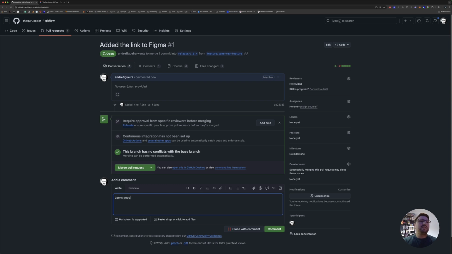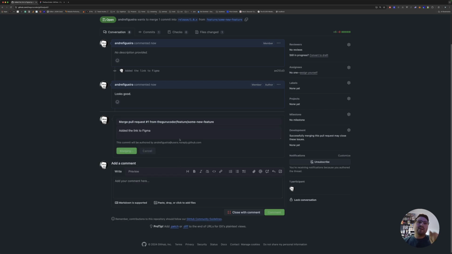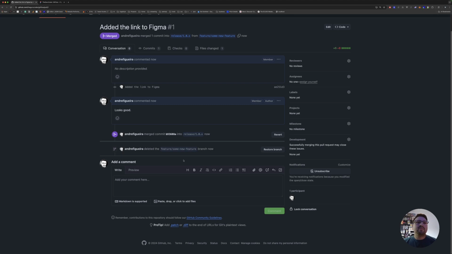So let's say it looks good. Even though it's my own, I'm not going to bother approving it. And I'm going to merge it. All I've done now is I've merged my feature into my release. By this point, I can just delete my feature.